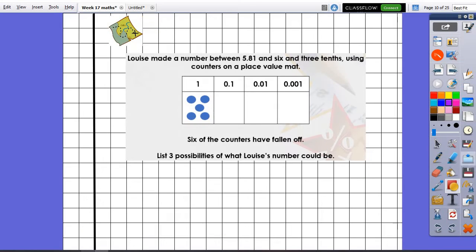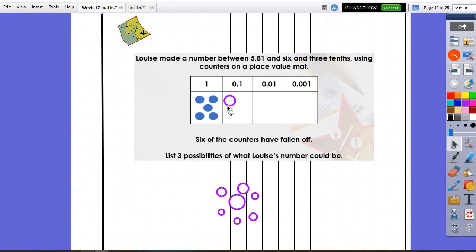So, I'm thinking 5.81. What I would do is 5, and then there'd be 8 tenths, so there'd be 8 of these: 1, 2, 3, 4, 5, 6, 7, 8. Okay, that's in the tenths column. I'd say 8 of those should go there. That would be 5.81. Then 1, 2, 3, 4. Yeah, a bit smaller. That's a bit big.